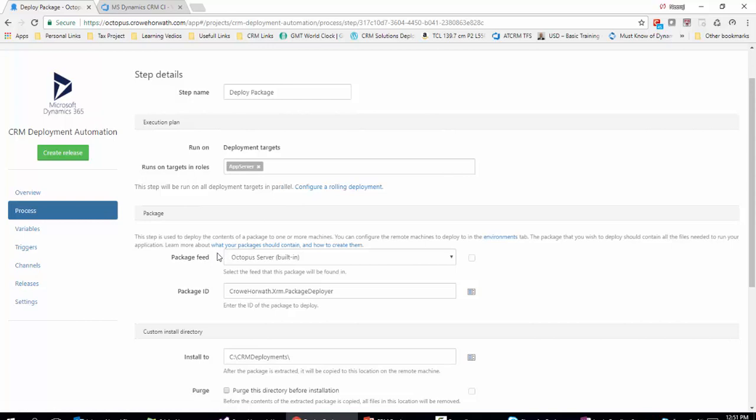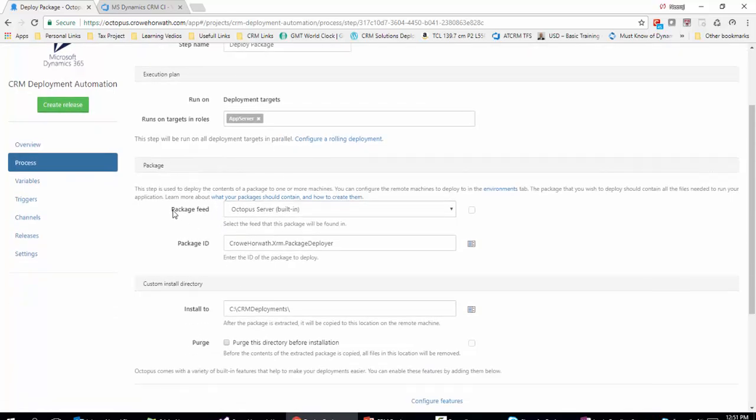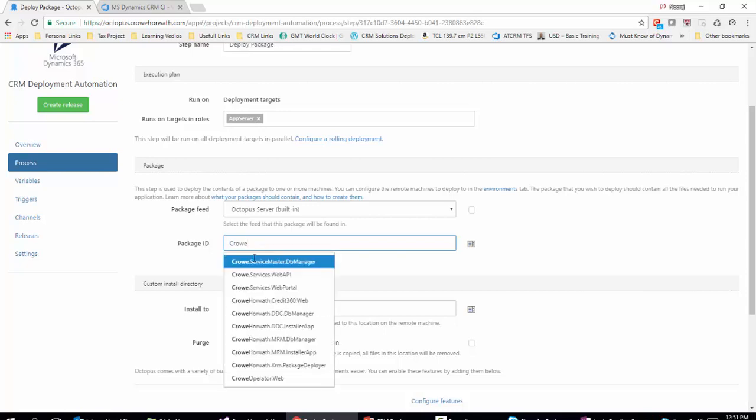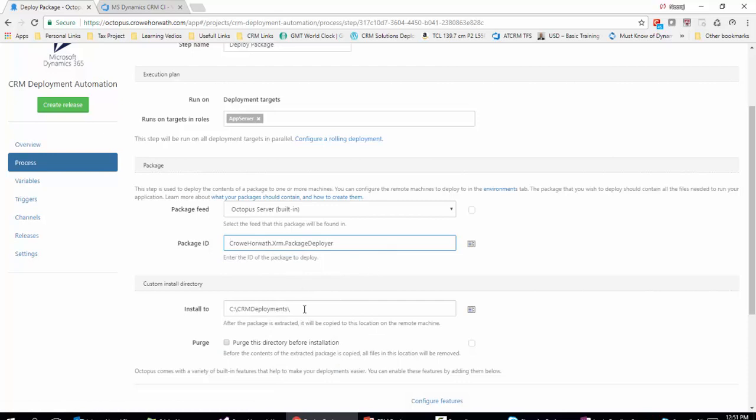And then the package field, where it is picking the package. It will be Octopus server built in, and then the package ID, whatever the package name we have created on that. We need to search here. When you type something here, it will show you the list of these packages. You need to find your package, choose that and click on that. So it will be here.